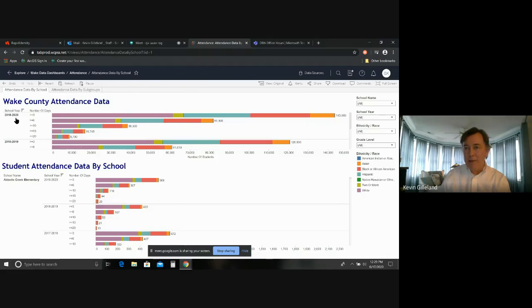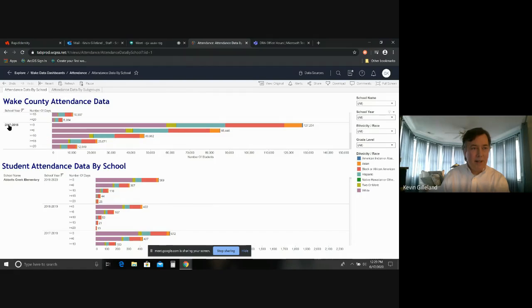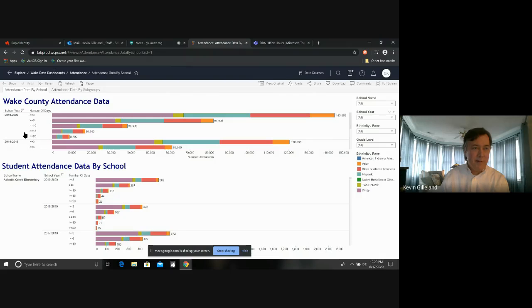Right now we have all the school years showing. In this case, there are 3 school years going back to 17-18. So if we scroll down in this section, we can see that there's 17-18, 18-19, 19-20. The categories for the days absent range from greater than or equal to 3 to greater than or equal to 20. Each of those categories has within it an ethnicity subgroup that's shown.